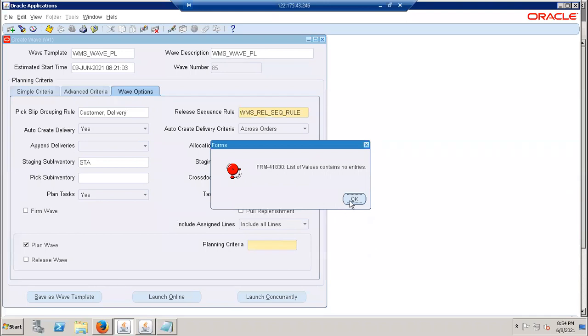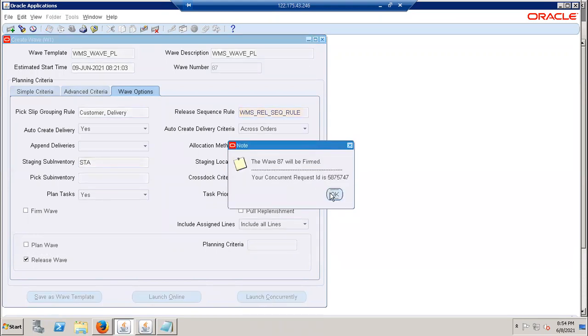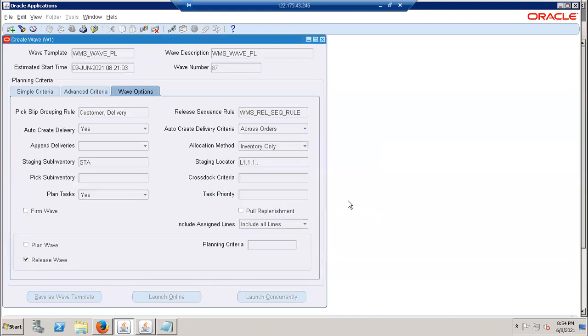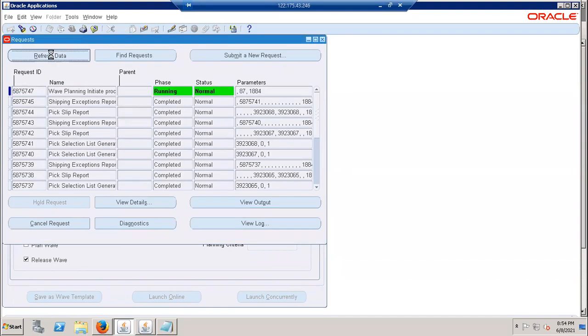Oh, we have not defined any planning criteria, right? So you can run from here also. Release wave. Select release wave. Launch concurrently. 87 on. Okay, 87. No? Okay, on block restrictions. Yeah, I think because the orders are already backorder, right?